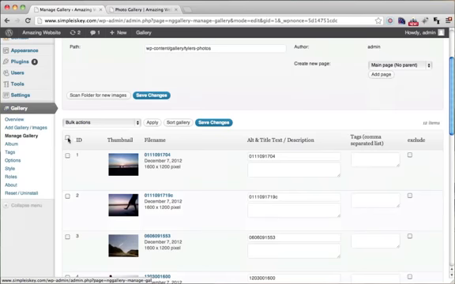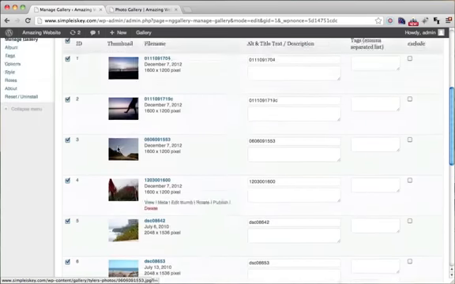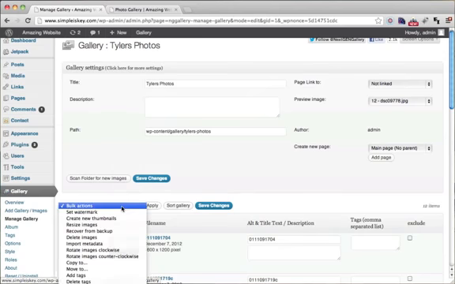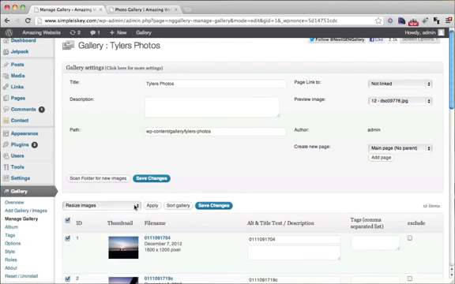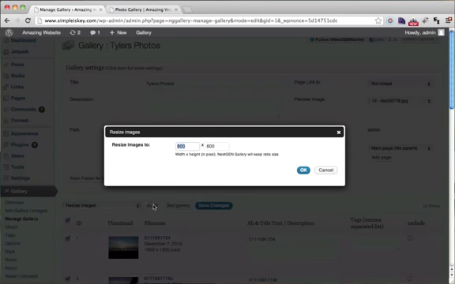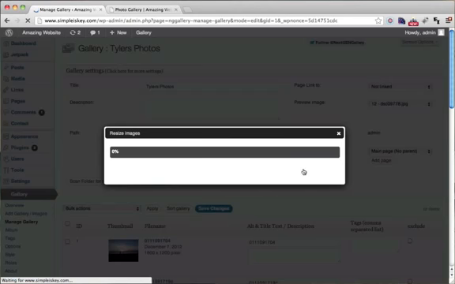And what we're going to do is we're going to check off this one, which is going to select all of them. And we're going to resize images. So just click this box and resize images. And then click Apply. Then it's going to ask us how big we want to resize them. 800 by 600 is fine. And press OK. So now it's going to resize all of the images.